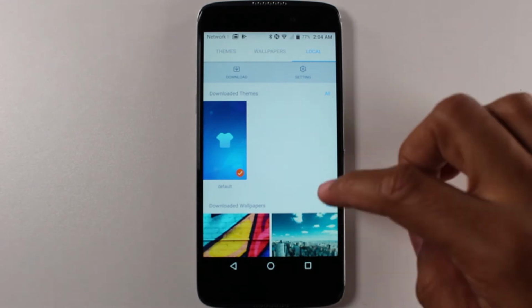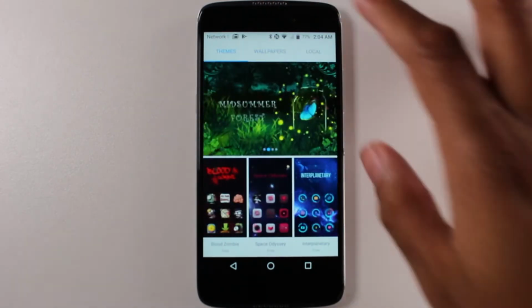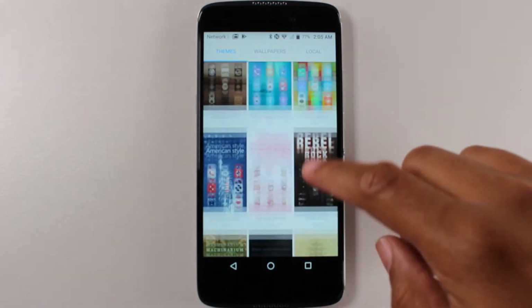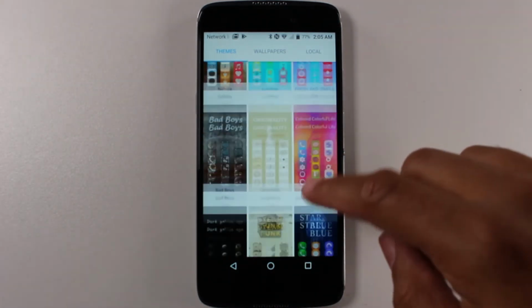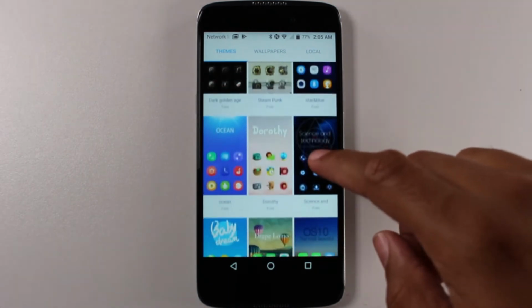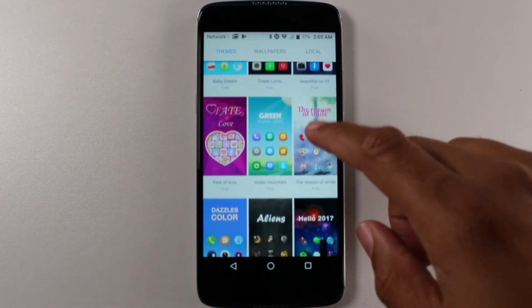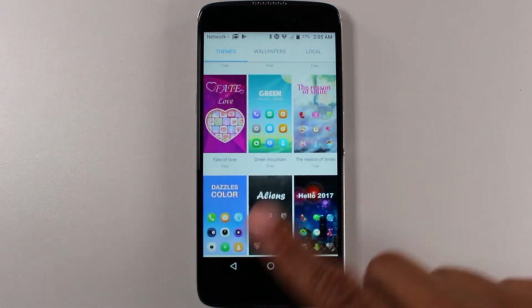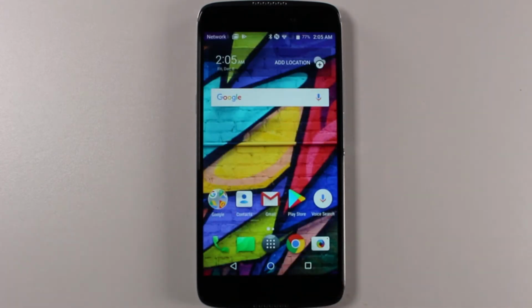If we go to local, local is going to show you basically all the pictures that you already have on your phone. But these are all the different themes in here, and there's a lot of free ones. I think there are some paid ones too, but there's a lot of options in here where you don't have to pay any extra money, but you can get really nice customized themes to just make your phone stand out. So that's our 3rd tip right there.